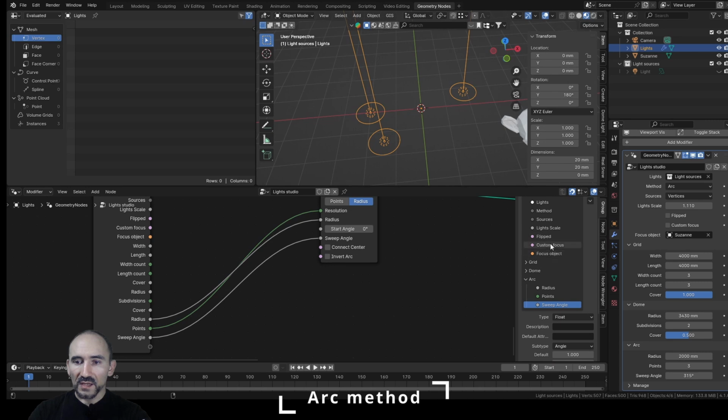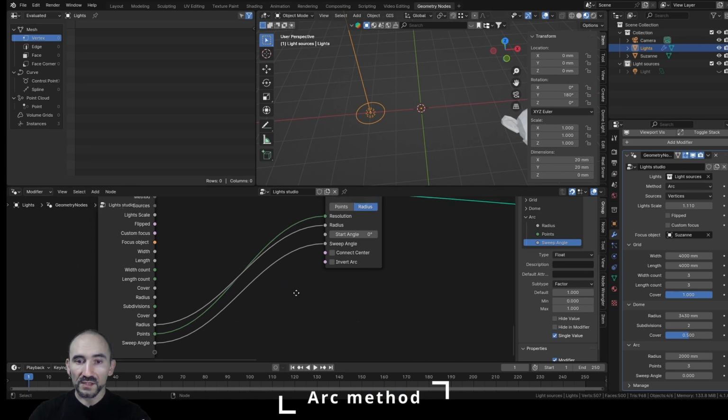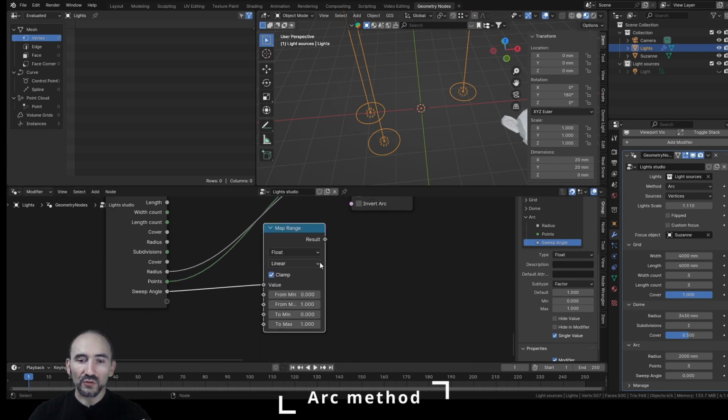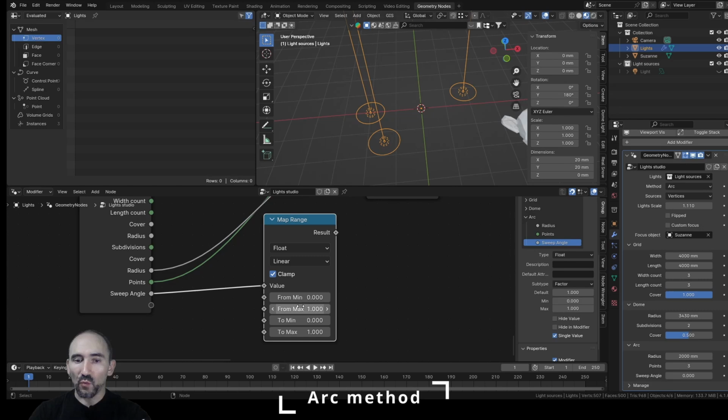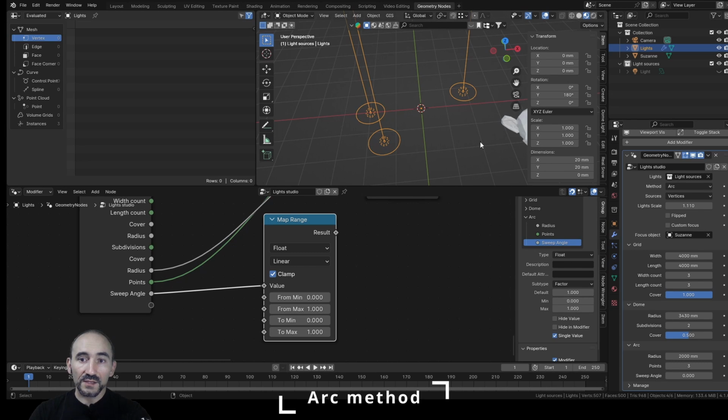So inside our group node, inside the sweep angle, we can use a subtype of factor from 0 to 1. Set 0 for a moment, and keep in mind here we can't use the sweep angle directly inside this arc, but we need to drag this sweep angle into a map range because we need to transform the range between 0 and 1 to 0 and the maximum, 1 round, to have the perfect arc as a circle curve.